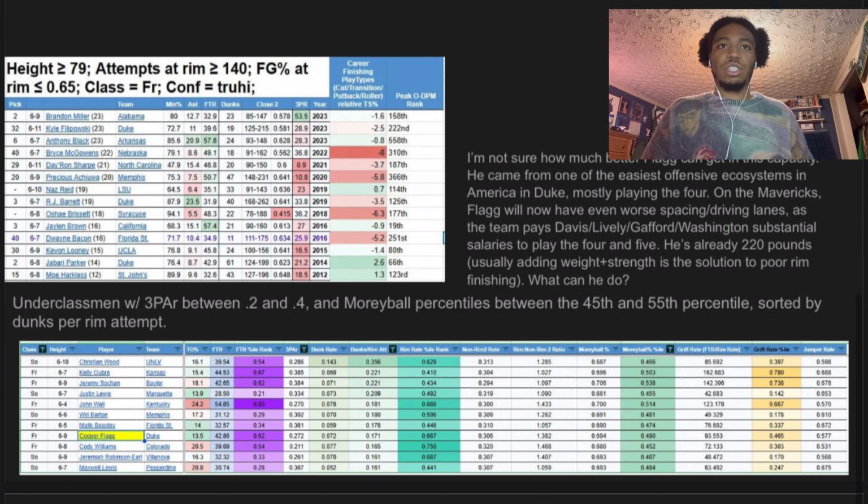But in his specific situation, as well as the fact that he already weighs 220 pounds, usually adding weight is where players improve their rim finishing, as you're stronger and you don't get bumped off your spot as much. Flagg, at 220 pounds at 18, is already pretty big, and I think it only insinuates that Flagg will have to get even bigger to be able to finish at the rim. And I wonder what athleticism losses could come if he has to play, let's say, at 240 pounds just to be a positive rim finisher. It's just a very risky thing. It's not even the same player at that point.